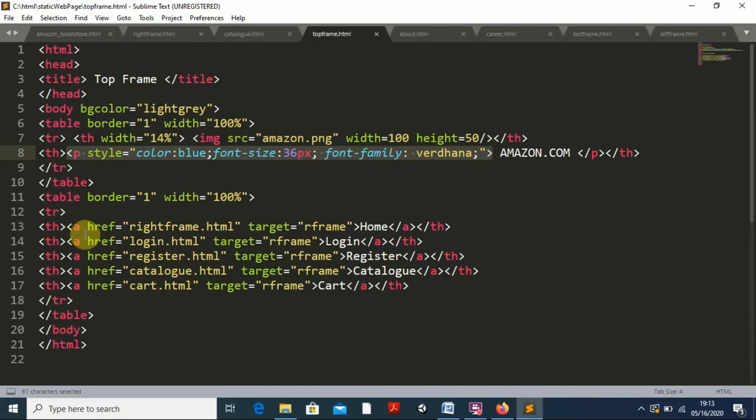Here I am providing links. Why? If you remember, the first link is home, the second one is login, the third one is register, the fourth one is catalog, and the fifth one is cart. Suppose I want some other things, like feedback, this, that, and all things, I want to put there. How many things you want, in a similar way you can put them there, right?